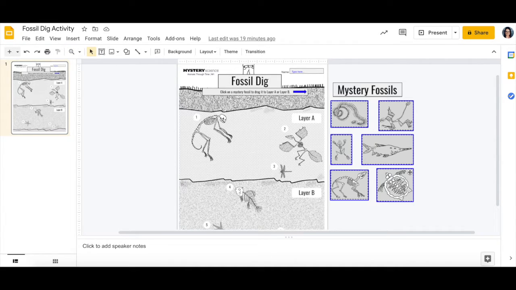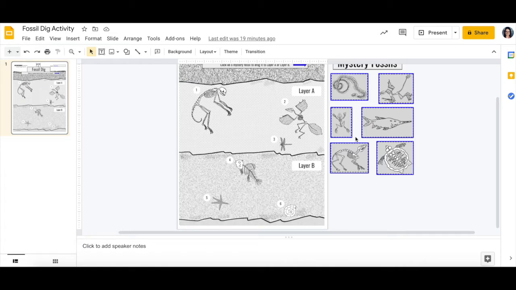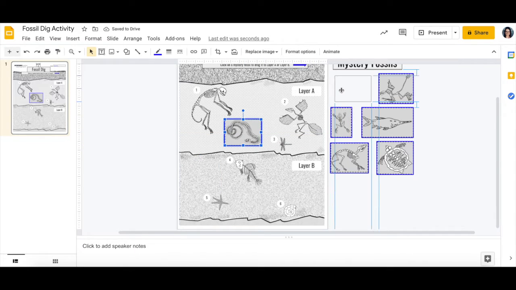There are 6 fossils here that got mixed up, and the scientists need your help figuring out what layer they belong in. Click and drag the fossil to put it in the layer where you think it goes. Does it belong in that layer or that layer? Once you've put all 6 fossils in the layer where you think they belong, you're finished and you can turn this assignment in. That's all for this assignment and this video.